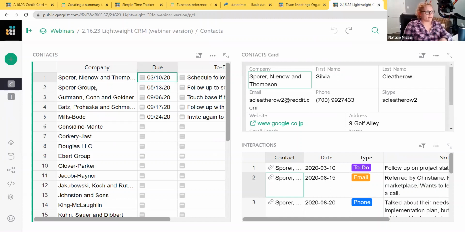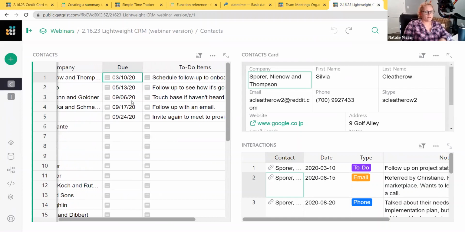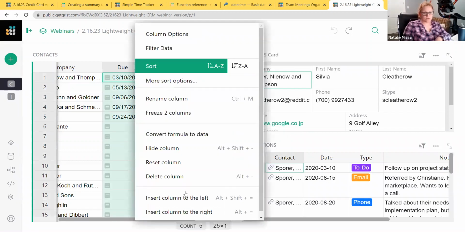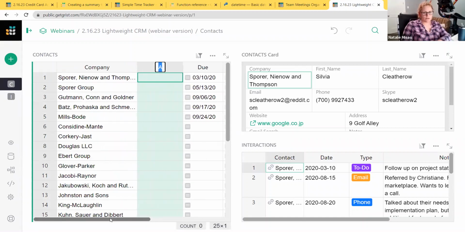You see we have this list of contacts and it has a due date and then a to-do item. The formula in this due column is looking up all records in the interactions table with the type to do for this particular contact. Then of those records, it finds the item with the soonest date, the minimum date. We are going to walk through this step by step. So I'm just going to add a new column for our new walkthrough.